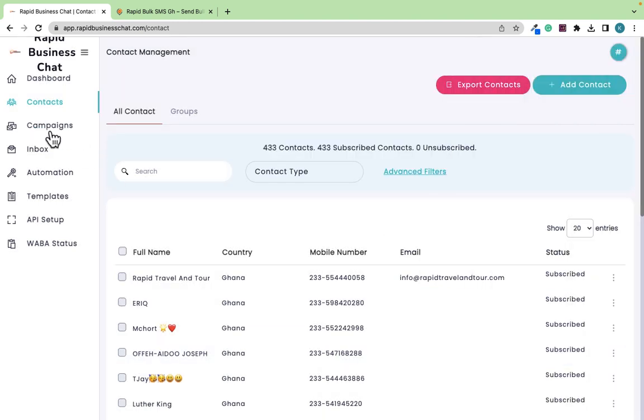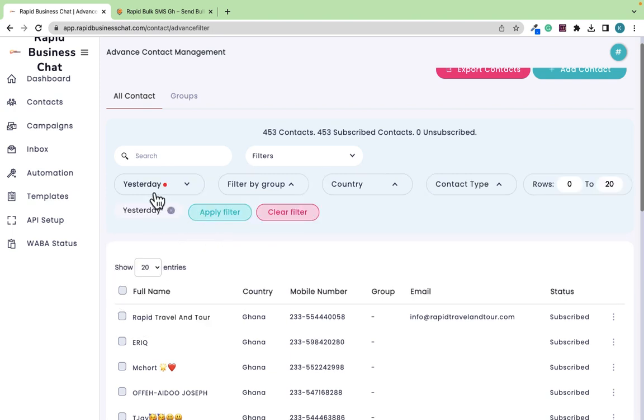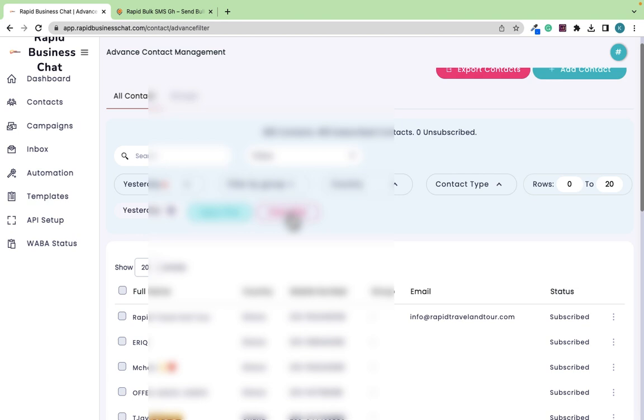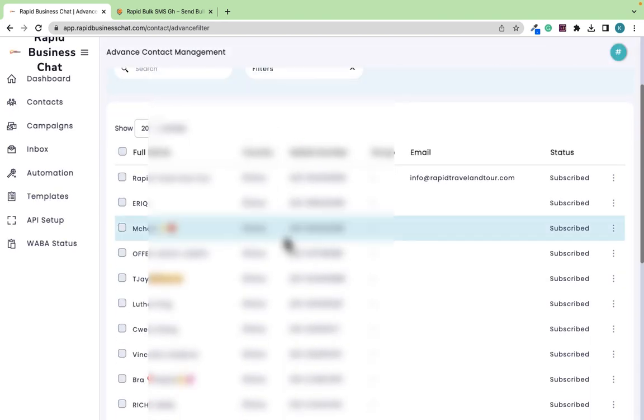So now that you've seen how the contacts area works, what you can also do is the advanced filters. You can filter the contact. If you want the contact that came yesterday, you can just click on yesterday. If you want last 7 days, last 30 days, or you want to find a custom range, you can also do that. So this is a very, very powerful system that you can use for several other things. If you are done with the filter, you can clear the filter so that it comes back to normal.